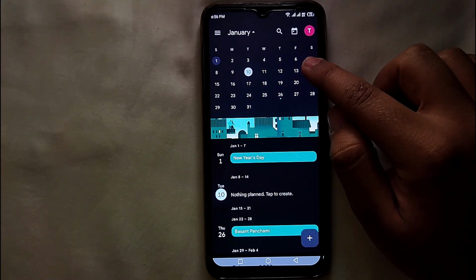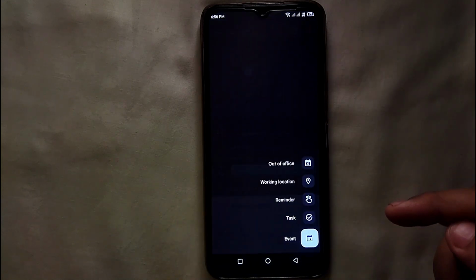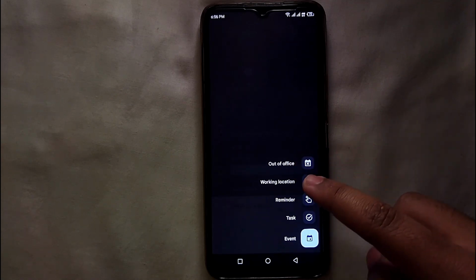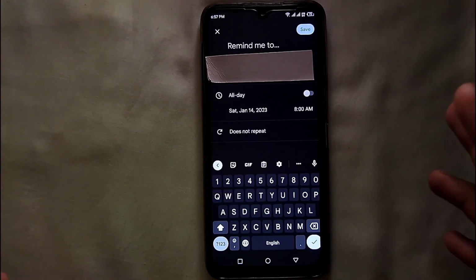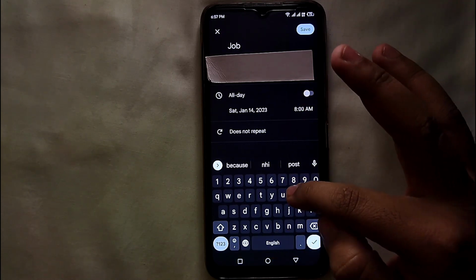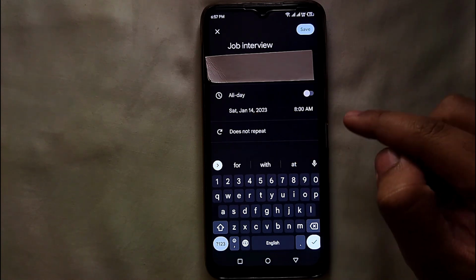So here I'm just selecting 14th of Jan, and after that, once I clicked on it, here I have an option which says plus. Once I tap on it, here we have third option which says reminder. So just click on reminder. After that, you have to mark this reminder as something, like if you have an interview, you can type interview. If you have an appointment, you can just type doctor's appointment, or maybe any other appointment. Or if you have something special, if you have to surprise someone, then you can also mark it by just tapping here.